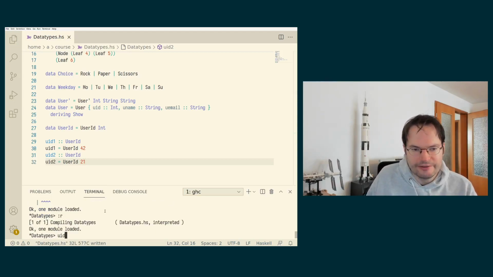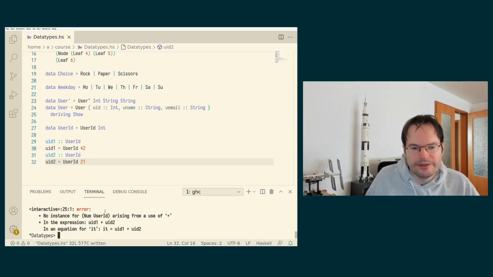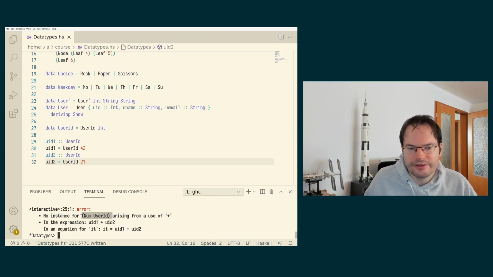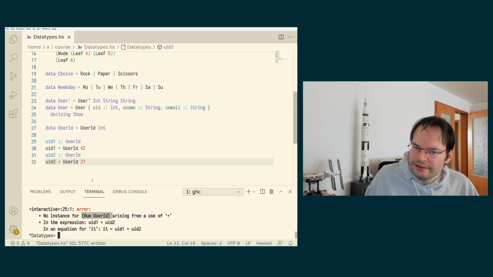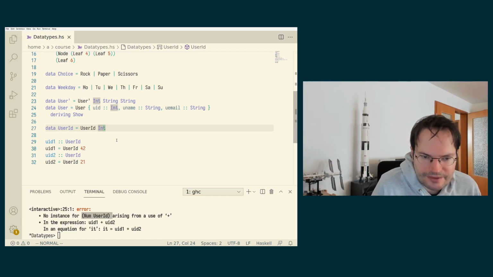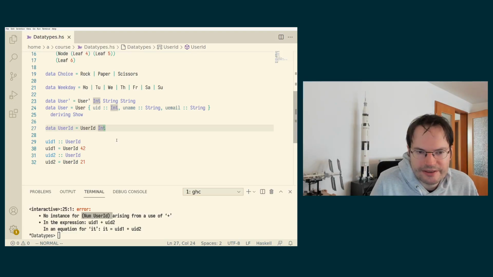Okay, if I now try to do UID1 plus UID2, I will get a failure because the plus operation requires an instance of the num class, and we'll talk about the num class later, but it is nevertheless the case that we don't have any instances for a new data type. It is fresh, it does not come with any operations, so yes, nicely prevented that we do all sorts of accidental operations.